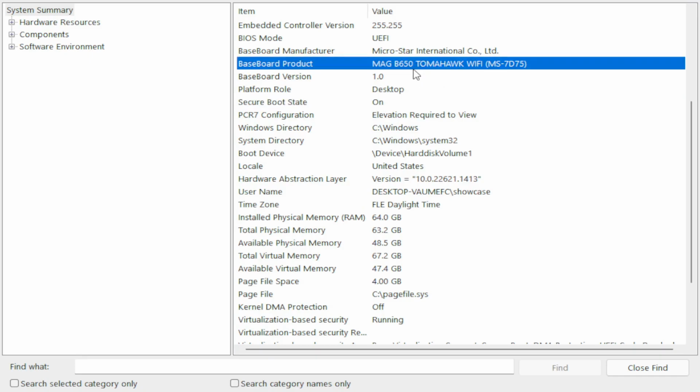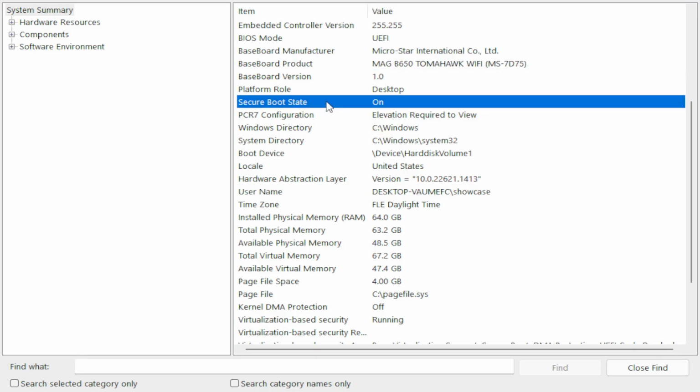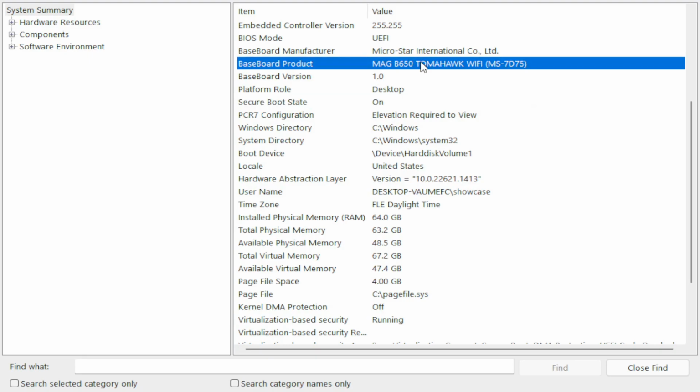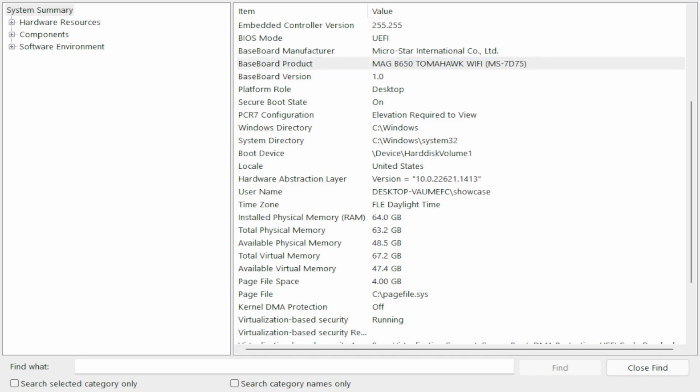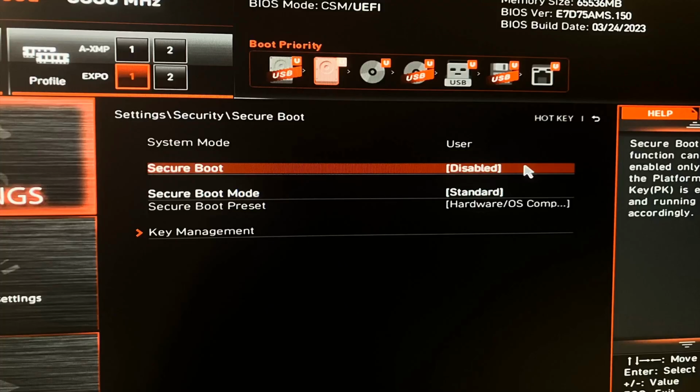In Google, search for the name of your motherboard, how to set secure boot state off. And in my case, I found it in security, secure boot, and I just set it to disabled, and that's it.